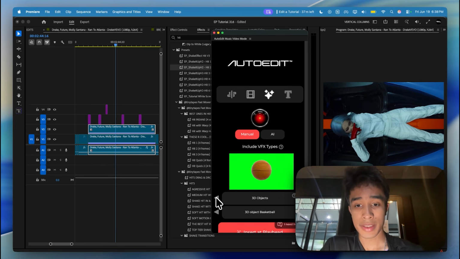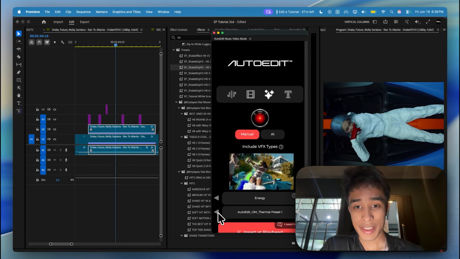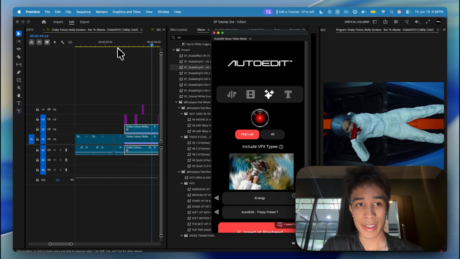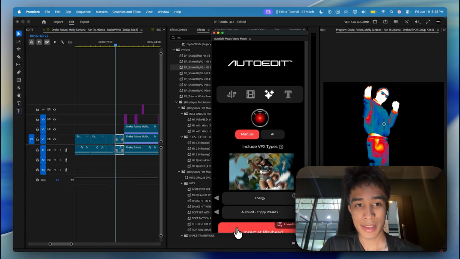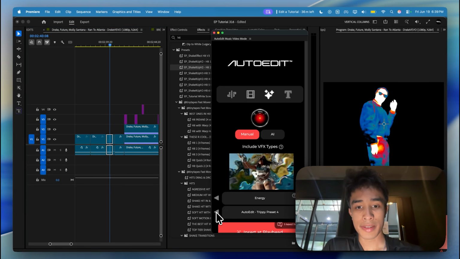So not only is there a slide effect, but there are also warp effects and flashes. You can see all these previews right here. This one looks really, really crazy. We can try this on this future clip maybe. Let's try that. Boom.